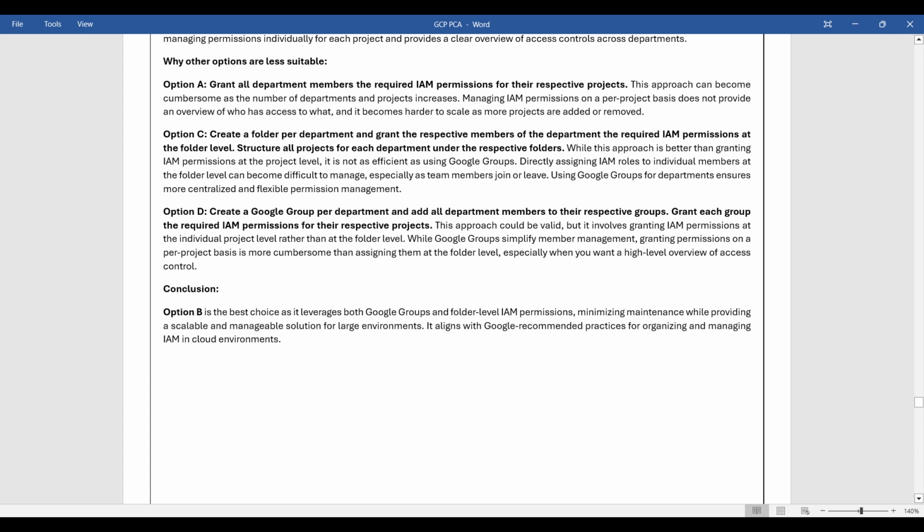Conclusion. Option B is the best choice as it leverages both Google Groups and folder-level IAM permissions, minimizing maintenance while providing a scalable and manageable solution for large environments. It aligns with Google recommended practices for organizing and managing IAM in cloud environments.